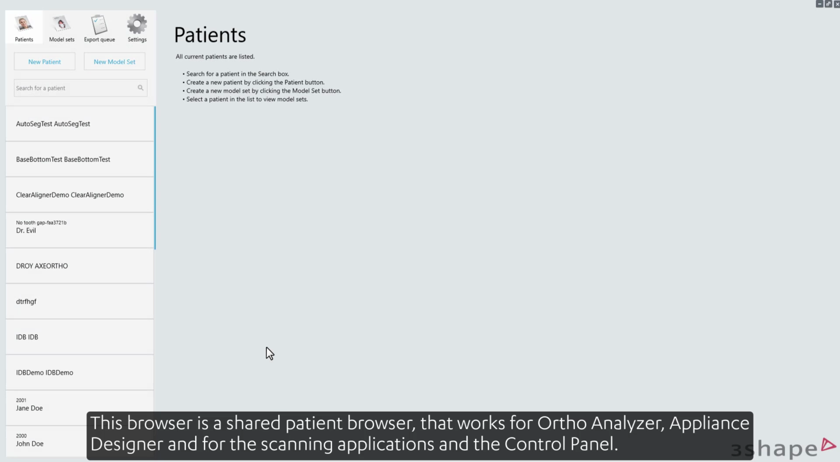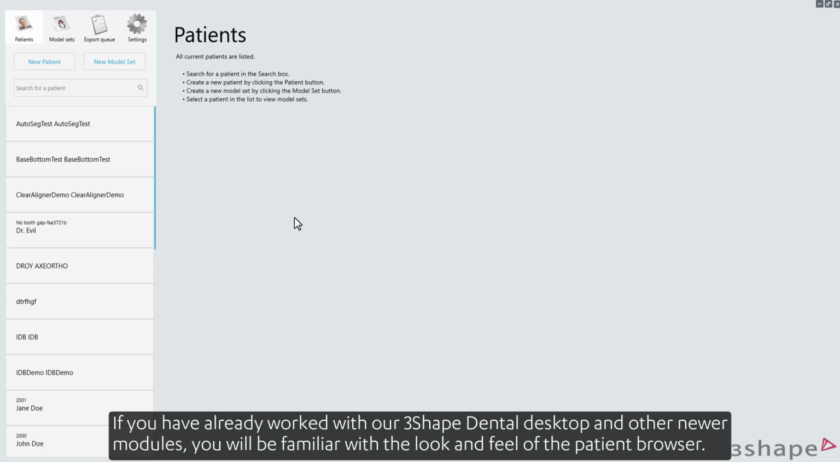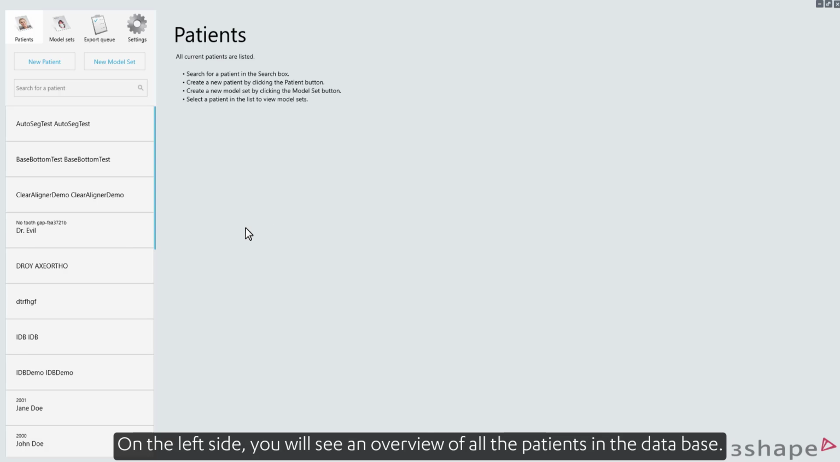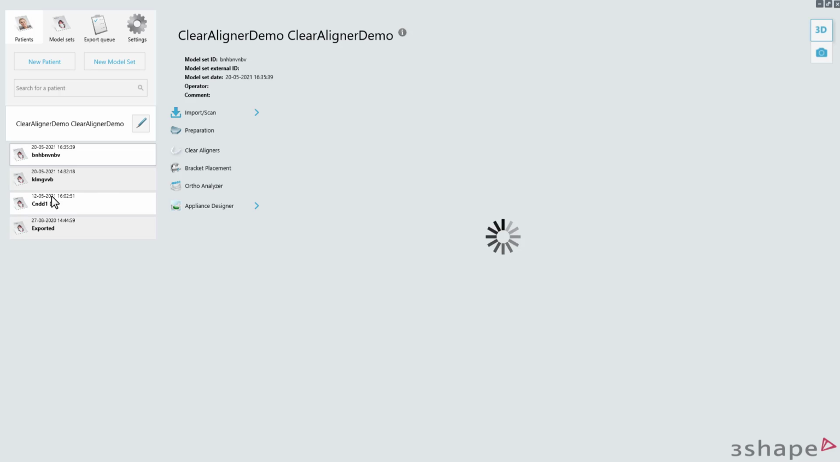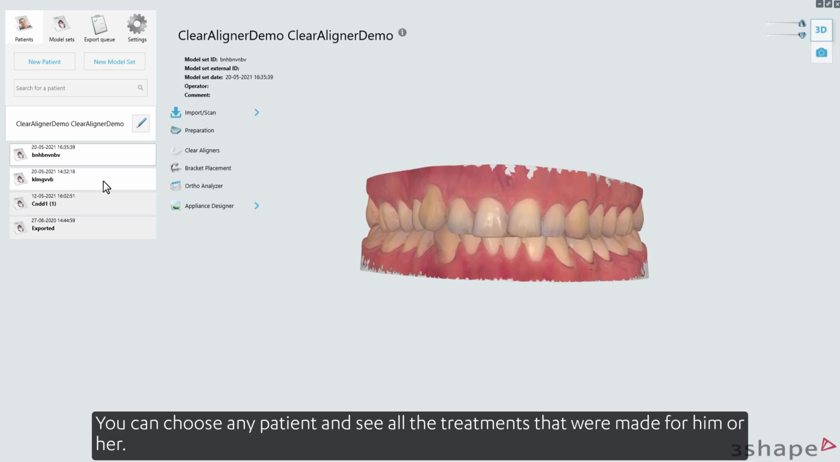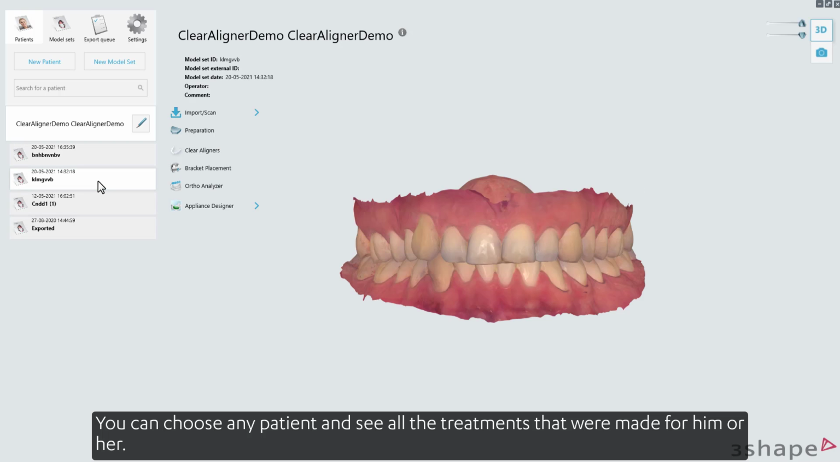This browser is a shared patient browser that works for Ortho Analyzer, Appliance Designer, and for the scanning applications and for the control panel. If you've already worked with our 3Shape dental desktop and other newer modules, you'll be familiar with the look and feel of the patient browser. On the left side, you'll see an overview of all the patients in the database. You can choose any patient and see all the treatments that were made for him or her.